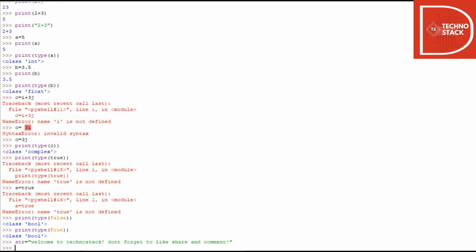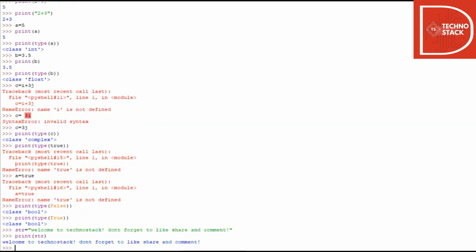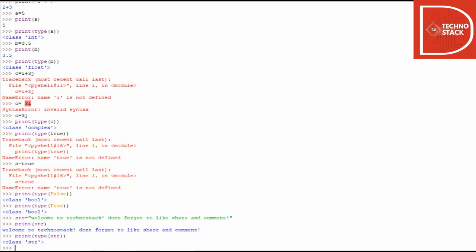So this is a string, and then we print the string. It will print the string, and if we print type of str, what we get is that it is of string class. So these were the basic data types that we saw in Python.